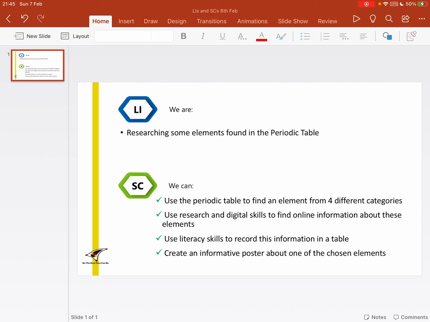This week we will be using research skills to find out more information about some of the elements in the periodic table. You'll see from the success criteria that you should be able to use the periodic table to find an element from 4 different categories. You should be able to use research and digital skills to find online information about these elements. You should be able to use literacy skills to record this information in a table. And finally, you should be able to create an informative poster about one of your chosen elements.